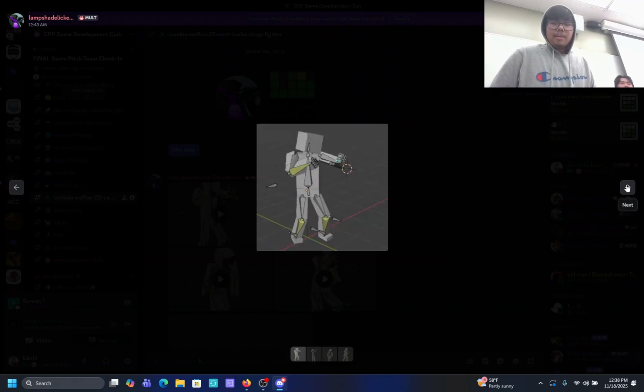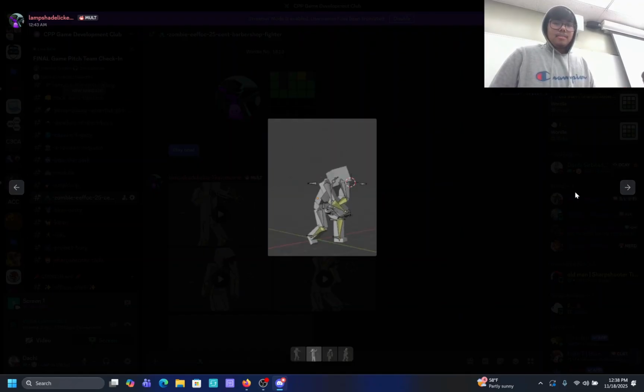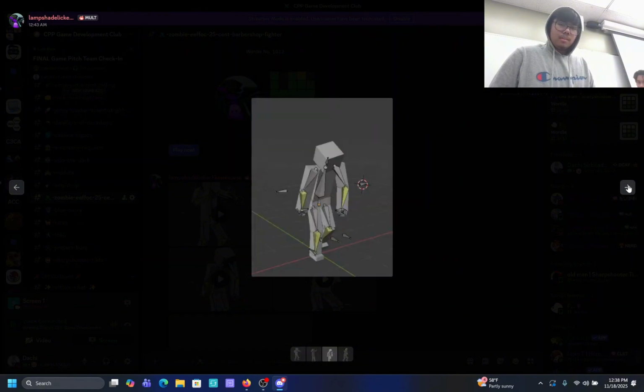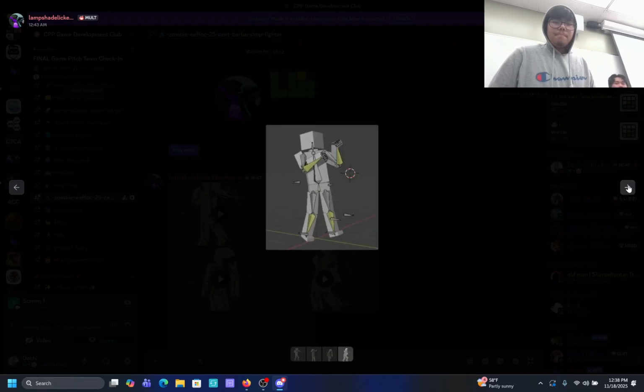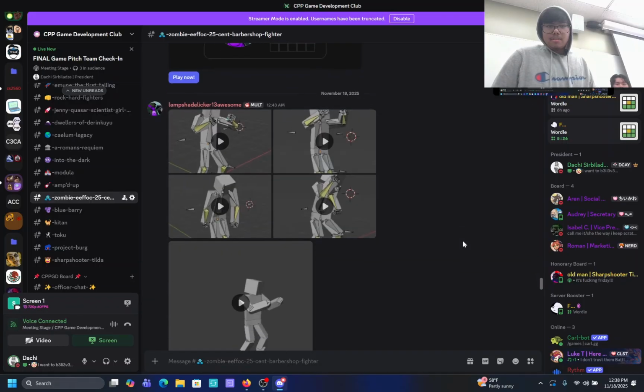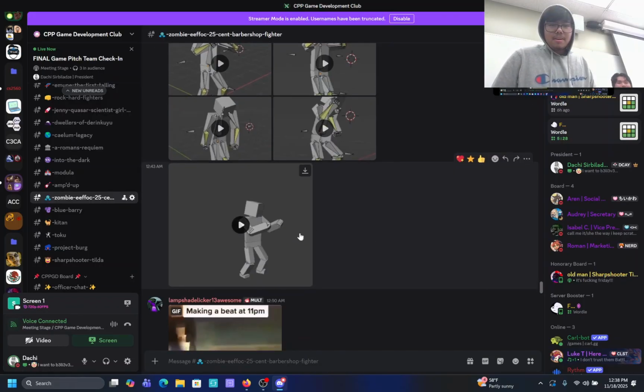Some of these are zombies, some are for the player. This is a light jab for the player. This one's a zombie attack animation. This is the walking animation for the zombies, and this is a hard uppercut for the player. And I made a drop kick animation. It's not done yet, but I'm quite proud of it actually.